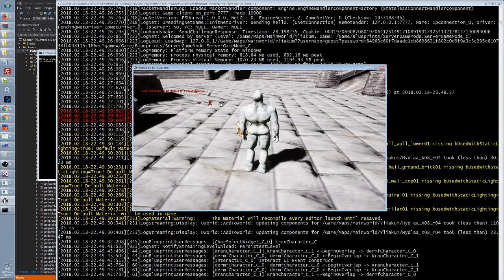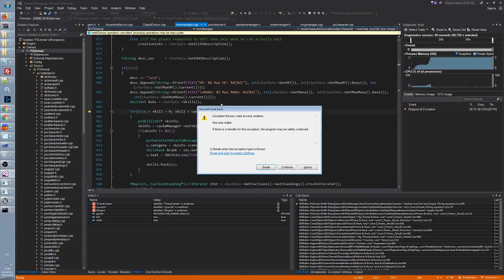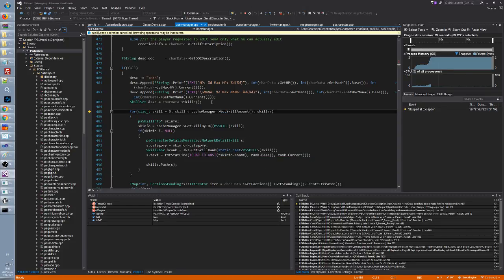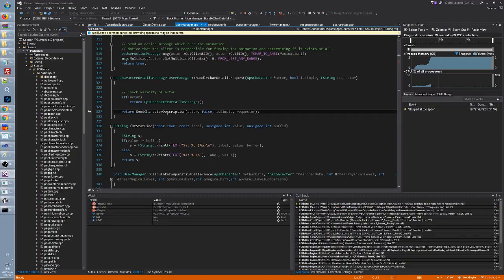Okay, disable all the breakpoints. Boom! Yeah, it crashed. It crashed absolutely in another place, I think, but it crashed. Let me check, where did it crash? Handle character detail request. Actually, it crashed when coming back.